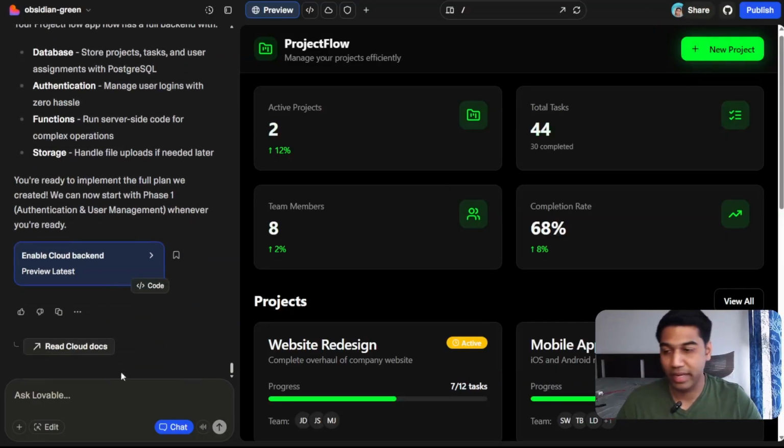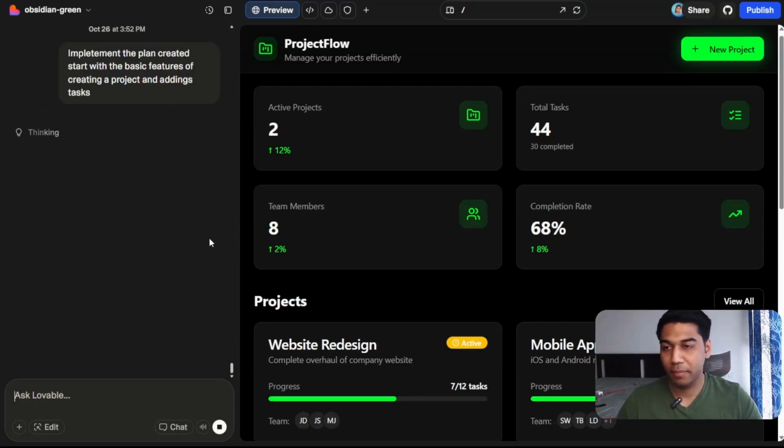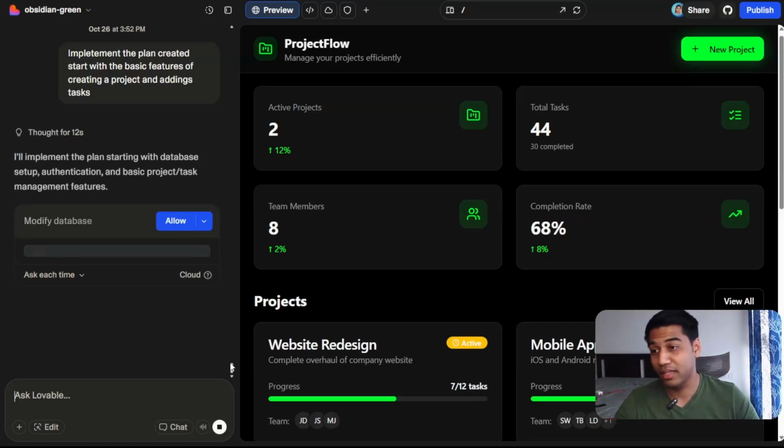So you can see I still can't do anything, but what I can do now is simply say, implement the plan, start with the basic features of creating a project and adding tasks. That's it. Once you say that, because we went through the step of creating a basic dashboard and then creating a plan, now you can ask it to just implement the plan, because now it knows what plan we are talking about. It will go ahead and start implementing it. So this is the easiest way to get started, rather than spending enough time to prompt every step of the way, because you will make mistakes if you have not built applications before, and you don't need to. You can just ask it to do the stuff, review it, and just implement the plan.